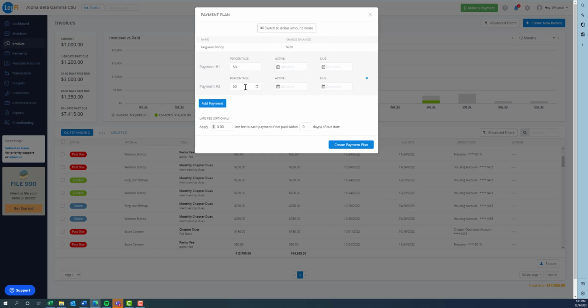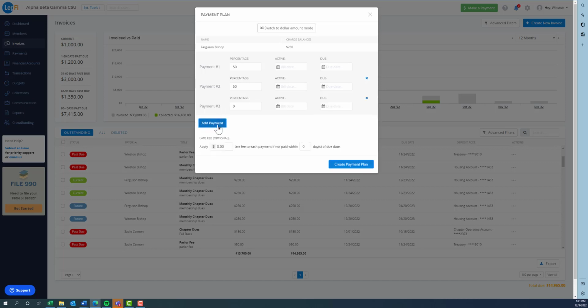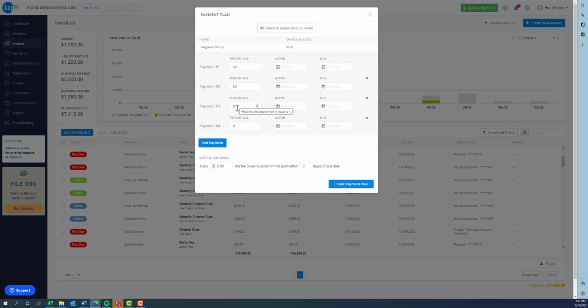And again, you can add as many payment cycles as you want for that. So once you've done that, and set your active dates, you can give a late fee for each of these payment plan options. So we could give them an additional $5 late fee if they are 3 days past due on your payment plan dates, and then create that payment plan.